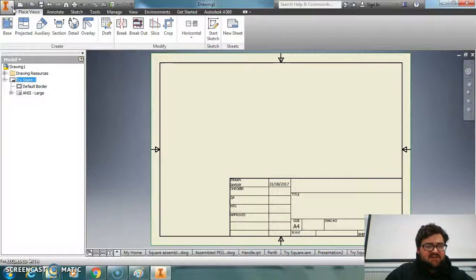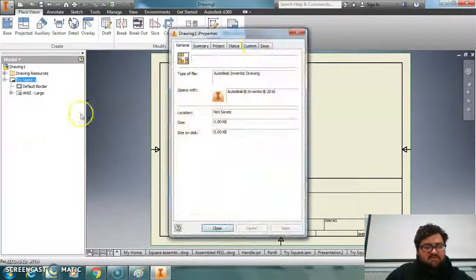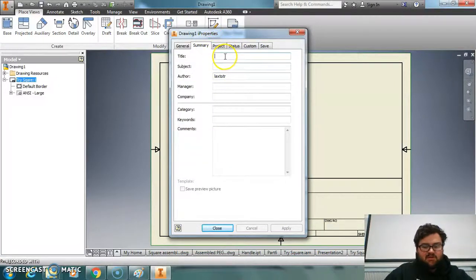Next thing you want to do is actually fill in all your page's details. So if we go down to iProperties, summary, so title is going to be tri-square, subject is technology, author, so it'll always have your computer log on.